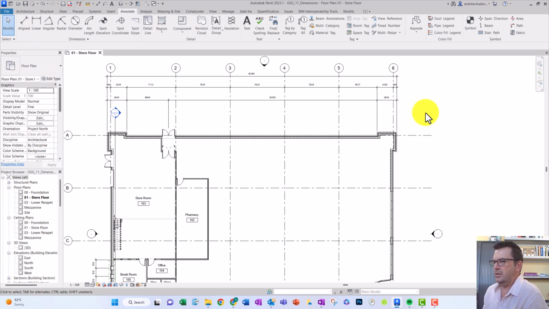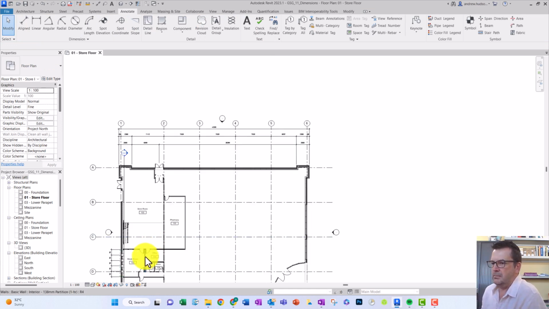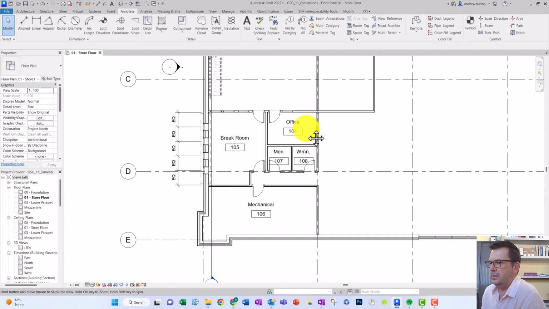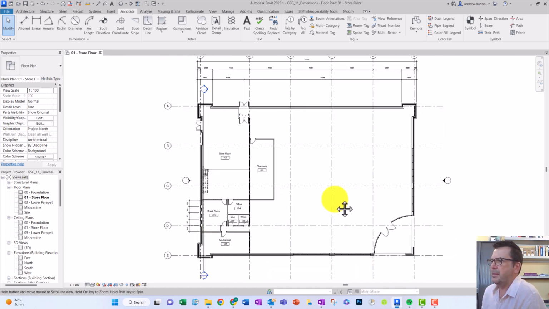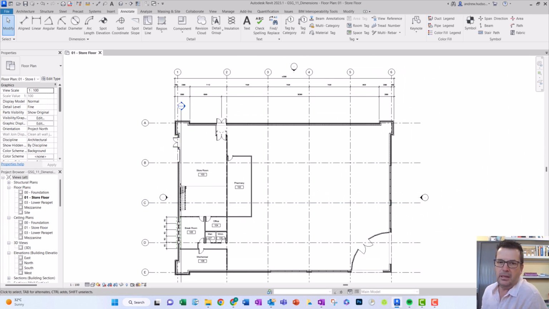So that's it. That's how you add dimensions. The same thing can be done for windows, which we looked at earlier, so don't forget that you can do that as well. That's it for this video, and stay tuned for the next one, in which we are looking at adding notes.